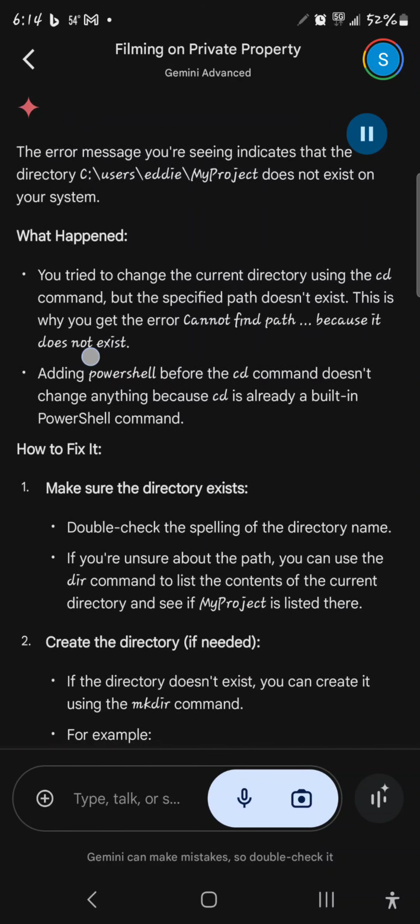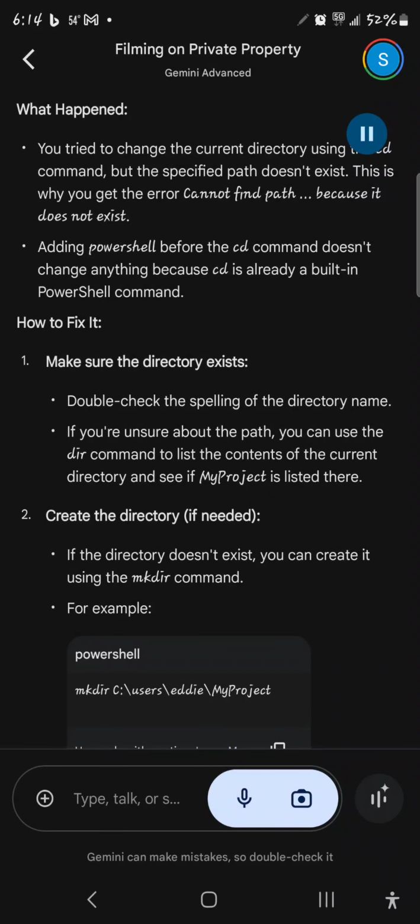How to fix it? 1. Make sure the directory exists. Double check the spelling of the directory name. If you're unsure about the path, you can use the dir command to list the contents of the current directory and see if my project is listed there.